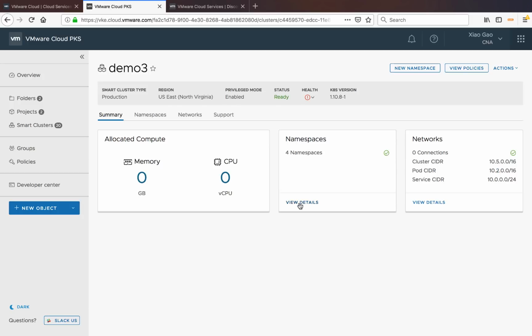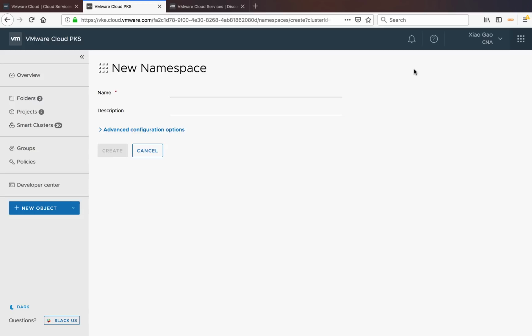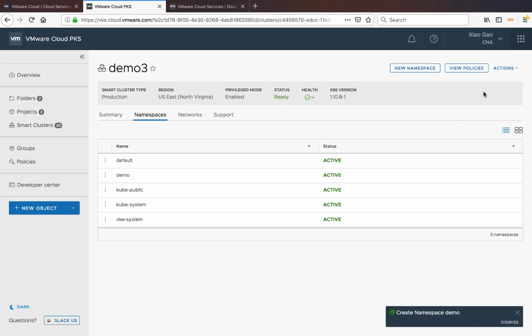We create 4 default namespaces. The vke-system namespace is where the smart cluster control plane resides. You can also create new namespaces directly from the UI. Here I'm creating a new namespace called demo and assign a description, and the new namespace is now created.